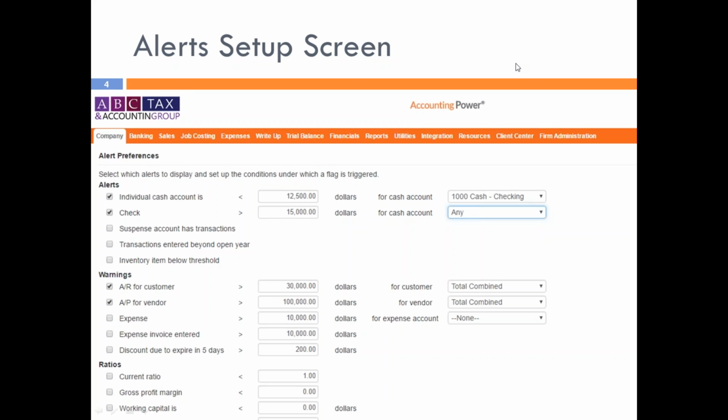So I'm going to go into some of the different alerts that we have in the program. I'm not going to go to all of them, but the first one is an alert for a cash account balance. So in this case, I set up that if the cash account balance is below $12,500, I want the alert to be triggered. And you can set it up for either the cash account, or if any account is above that amount. So for this one, I'm only concerned if the account 1,000 is below that amount.